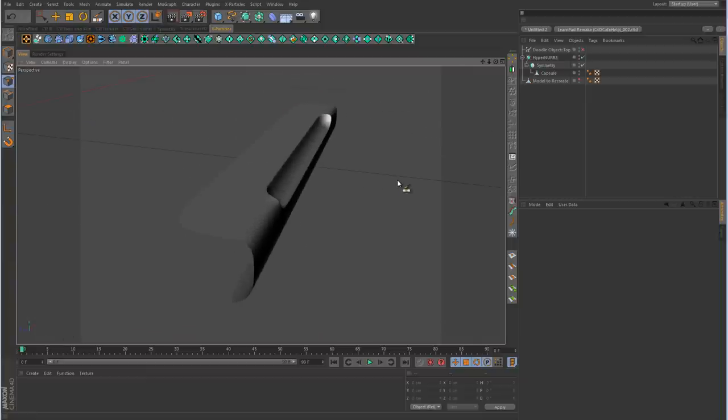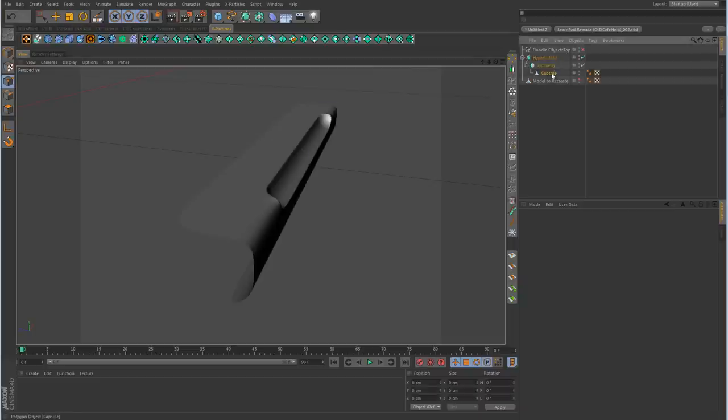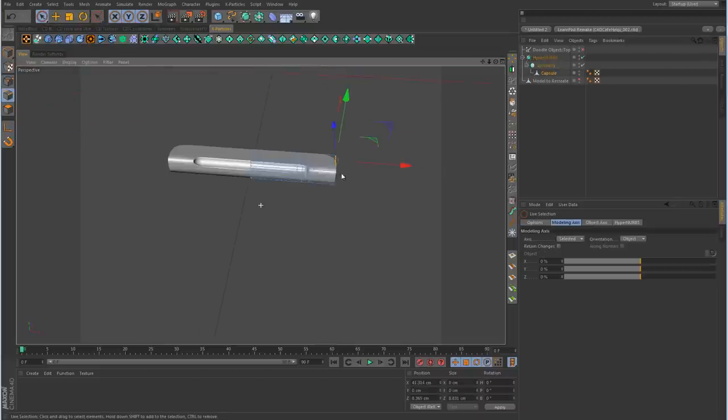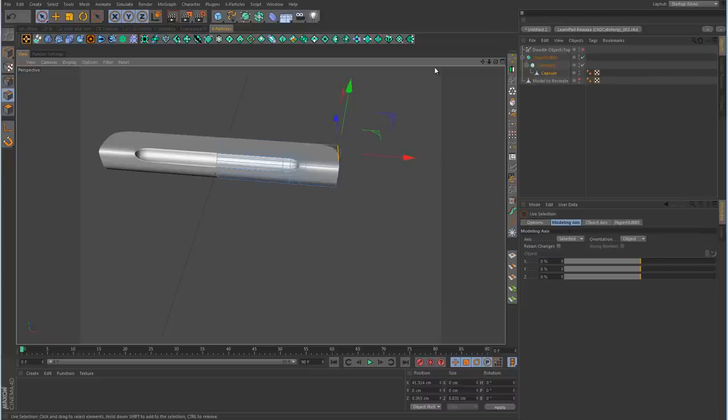So there's our indentation. And of course, off of this, all you would need to do is go back into edge mode and make some more extrusions off of these edges here, and build the rest of your notebook from it. All right, so I think that pretty much wraps up this tutorial on sub-D modeling.